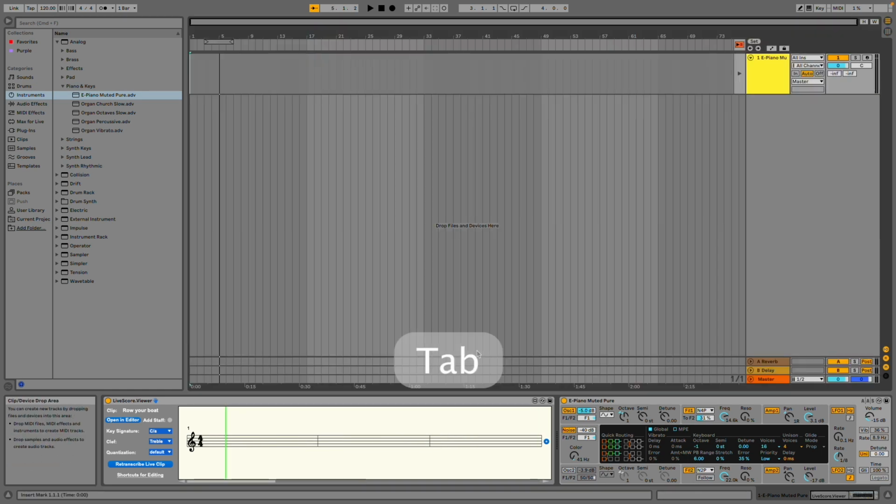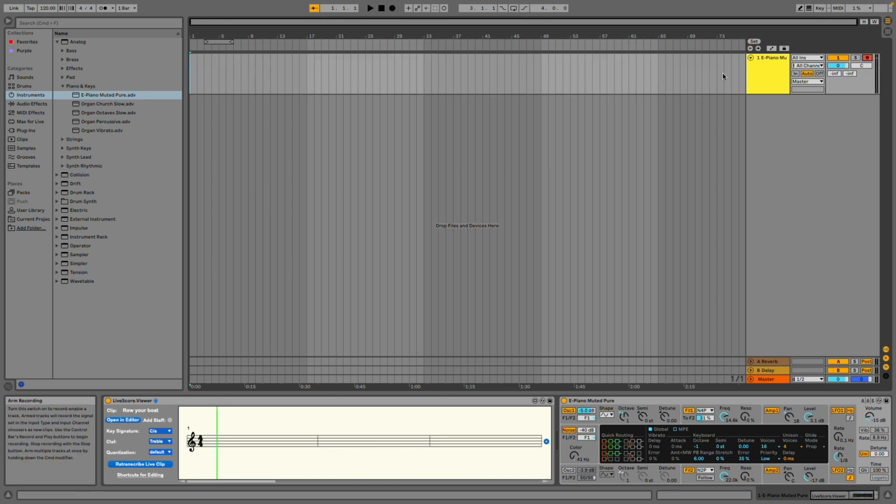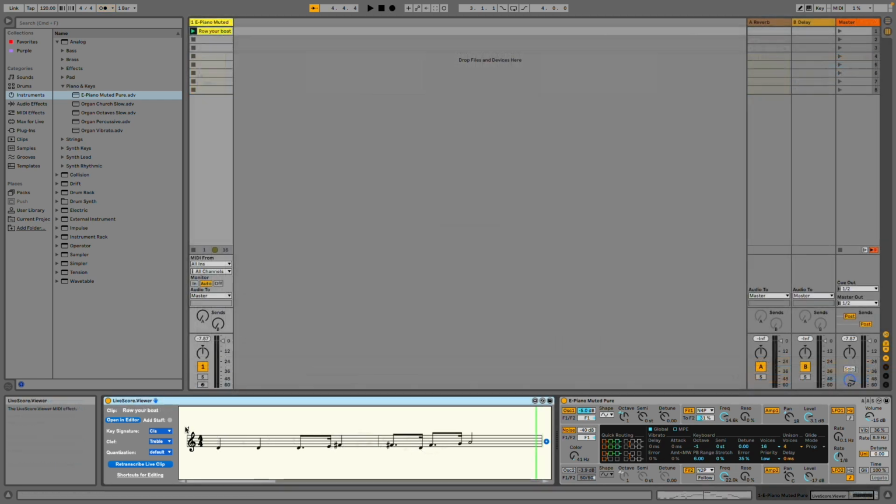Alternatively, you can also use LiveScore Viewer in Arrangement View. Let's record something with a MIDI keyboard. You can see that, after recording, the score shows up in the same way. Now, let's go back to our melody in Clip View.